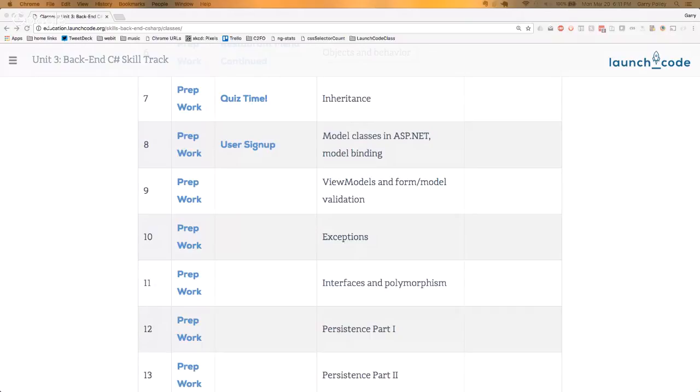Going back to inheritance, let's talk about base classes.